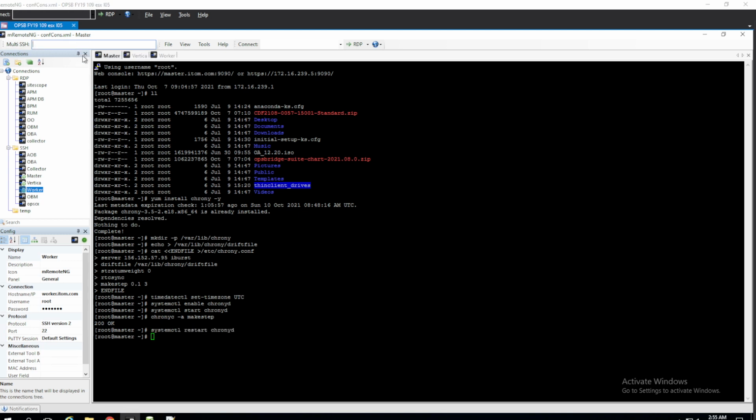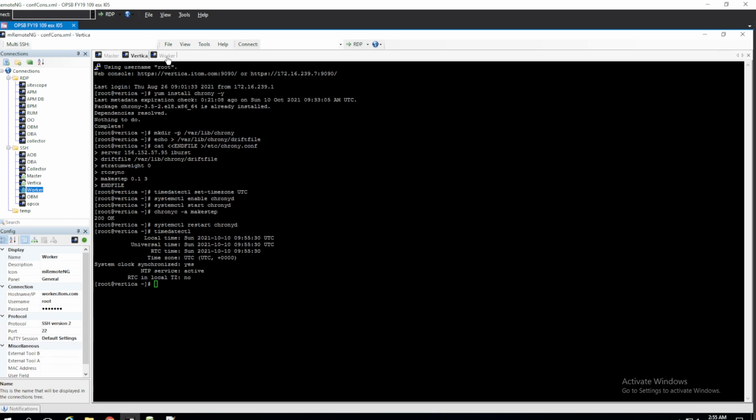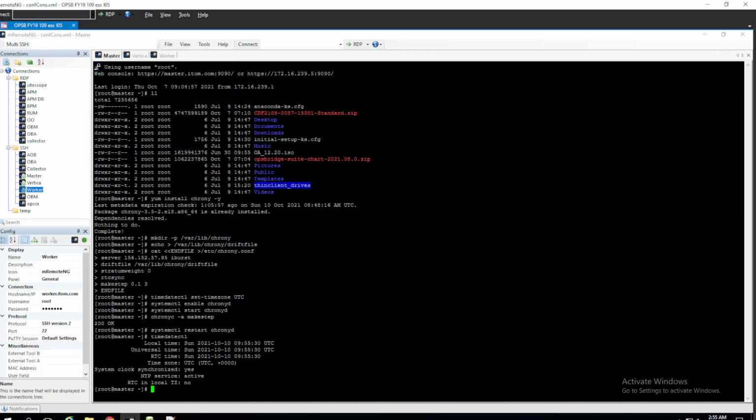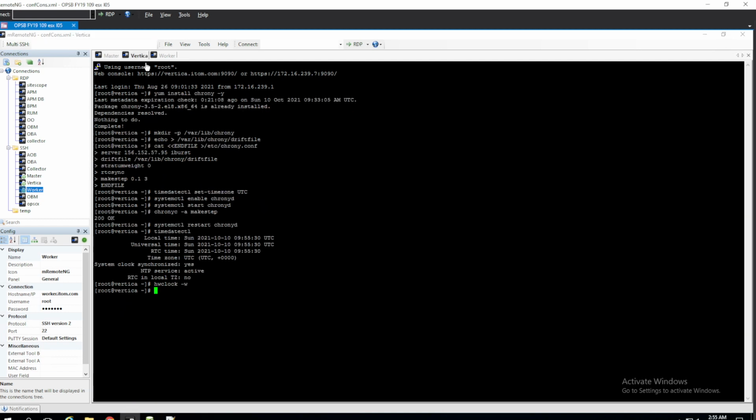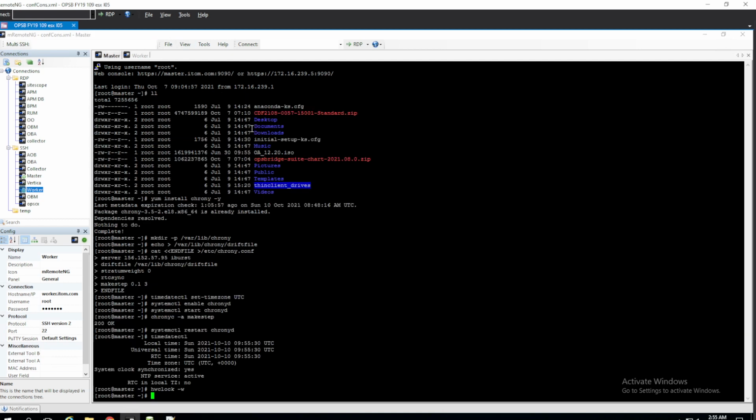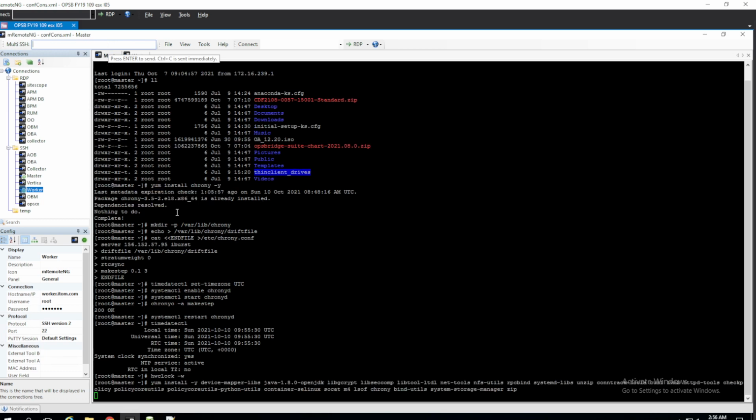Let's see timedatectl, and I want to see that it is matching my settings. So yes, UTC on all 3 of them, the settings got applied. That's pretty nice. All right, so next step would be installing all the prerequisites on master and worker. This is a yum command, and I don't want to do the same thing on Vertica, so I'm going to disconnect for now.